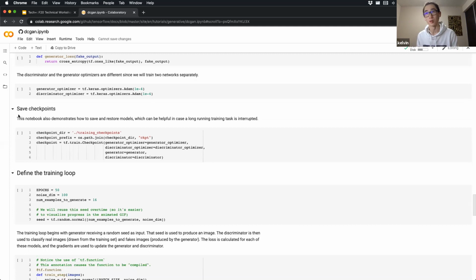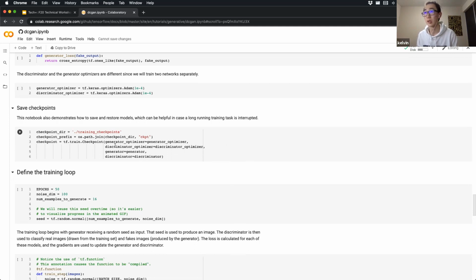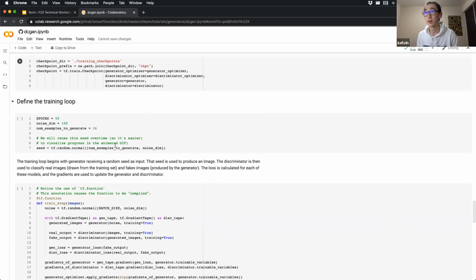We also want to save checkpoints because Colab sometimes times out if you don't watch it for long enough. If we're in the middle of training and it times out, we don't want to lose all of our progress. So we want to save checkpoints over time, and we just want to set that up right now. Later, every few iterations, we'll output a checkpoint of our model, so if it does get interrupted, we can start training from the checkpoint instead of from scratch. And now we will define the training loop.